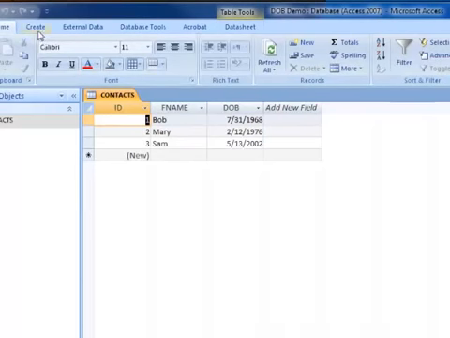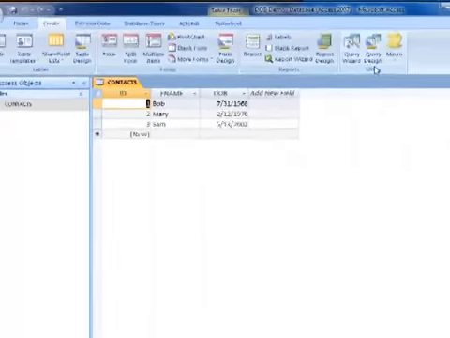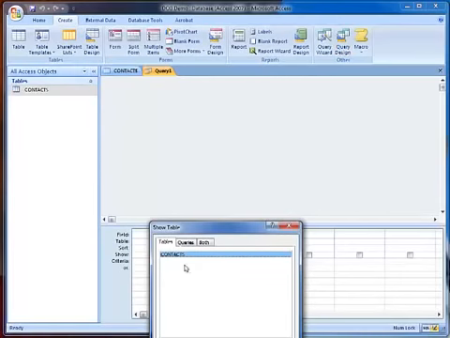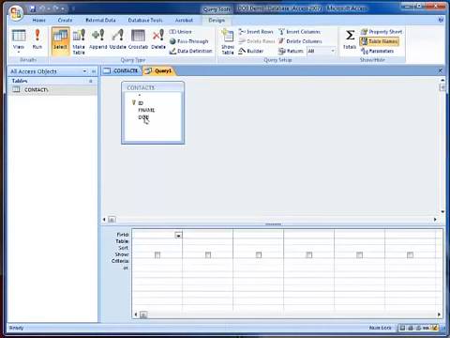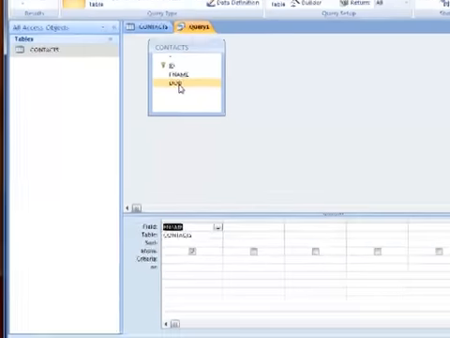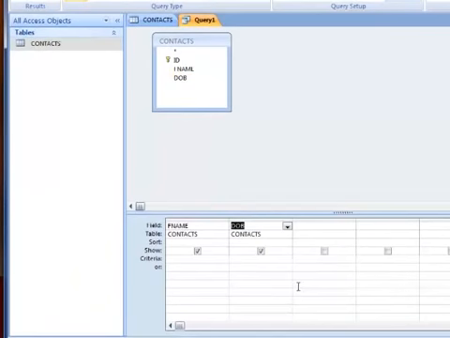What I'm going to do is create a new query, based off of this contacts table, and I'm going to just add the first name and date of birth to the query by example grid. And what I'm going to do here is use the builder, the expression builder, to create an expression to actually calculate the date of birth.